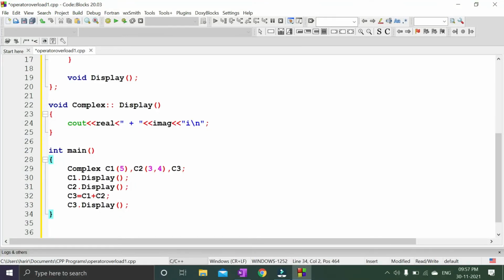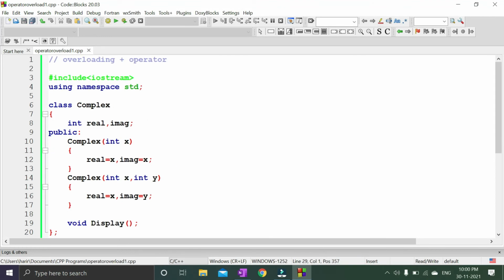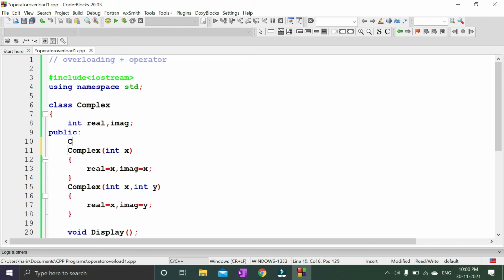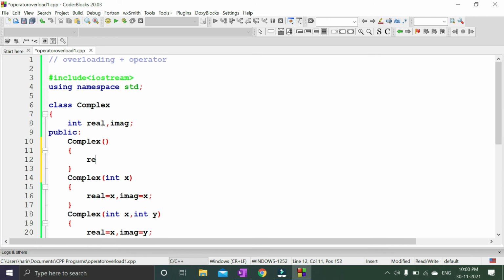Now if you observe, I wanted to add these two complex numbers and I have given C3 equals C1 plus C2. But this will not work because the plus operator cannot work with user defined objects. We will also create one default constructor. If we don't define a constructor, the compiler will give the default constructor, but since we have defined constructors, we need to give a default constructor as well.